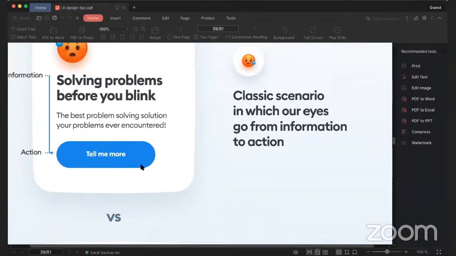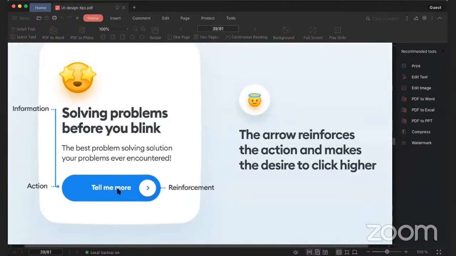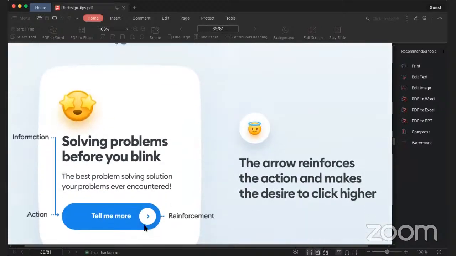So you should always put this information: solve the problem before you blink. Now this is the action. Tell me more. I would want to know more about this. So sometimes you need to put arrows to reinforce. I've not done this, so I would not tell how valid it is. I've not seen this principle elsewhere, so I'm not going to emphasize it.